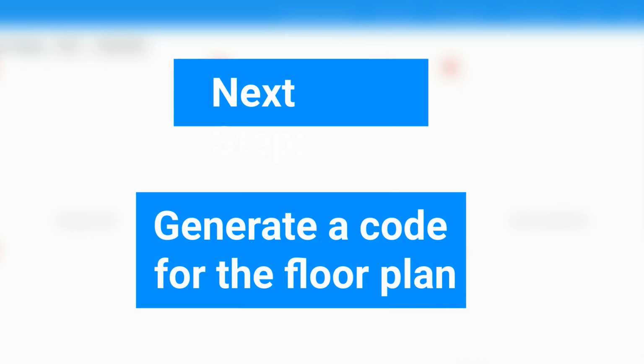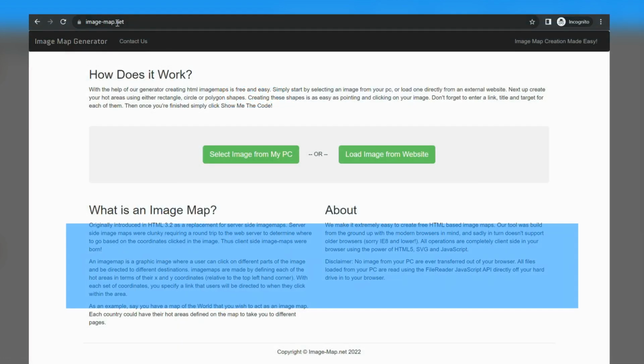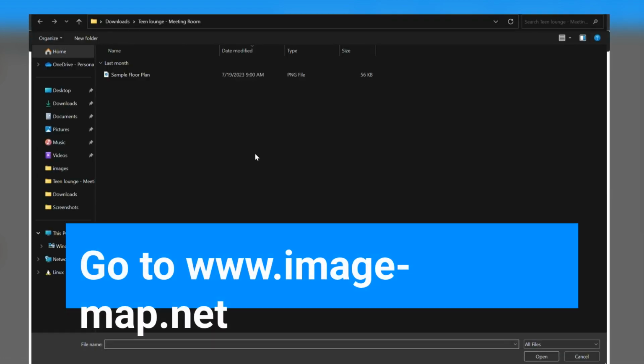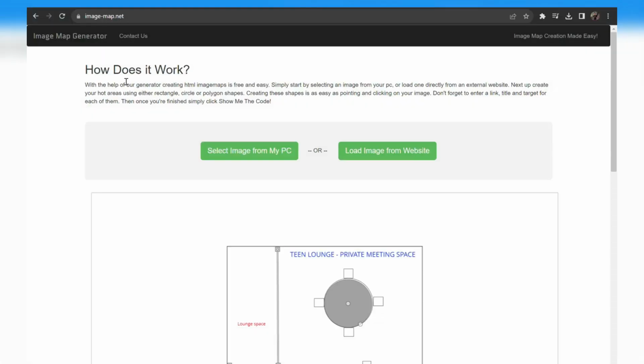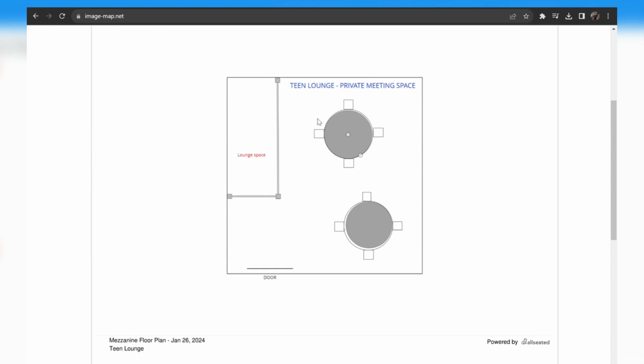The next step is to generate a code for your floor plan. This code will determine which part of your floor plan will be marked as available or blocked. Just go to www.imagemap.net and start by selecting an image from your PC. Next is to create your hot areas using either rectangle, circle, or polygon shapes.